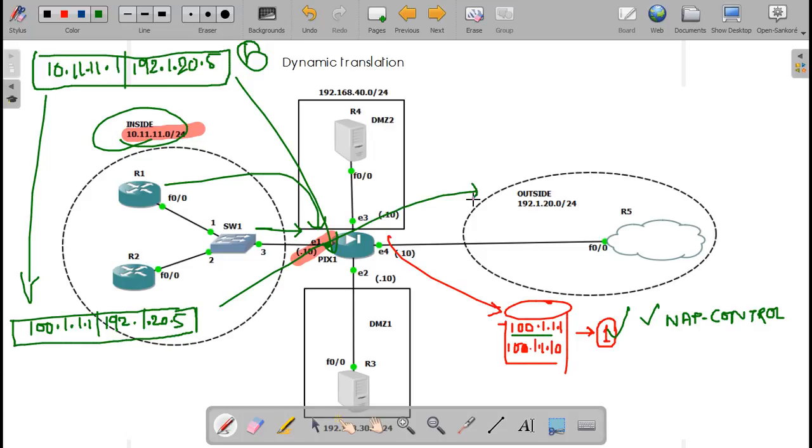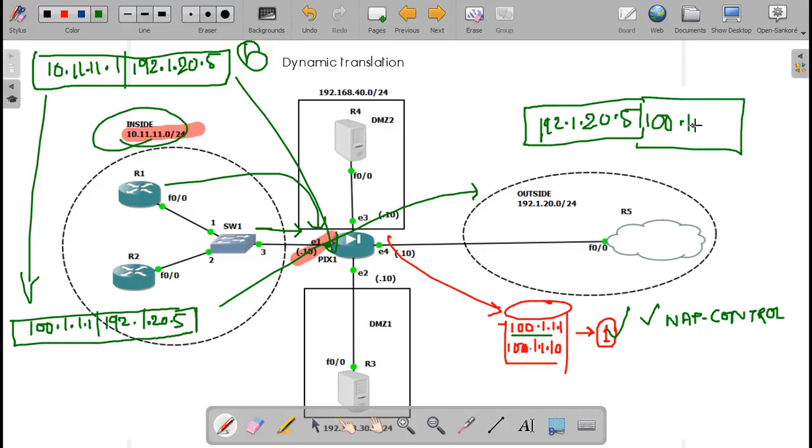When R5 will receive this packet, R5 will try to reply. In the reply sequence, R5 will become source. Correct. And your 101 will become your destination. Now, before you send out the packet, what is R5 going to do? He will check his routing table. And in routing table, there is no route for 100.111. And it's ISP, it will not even have default gateway. So what you will do? What you need to do?